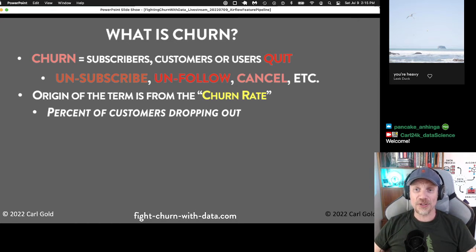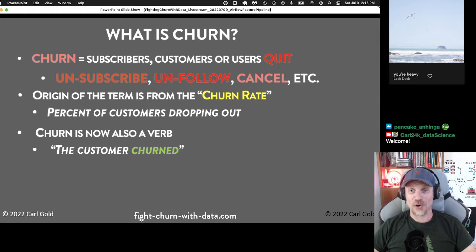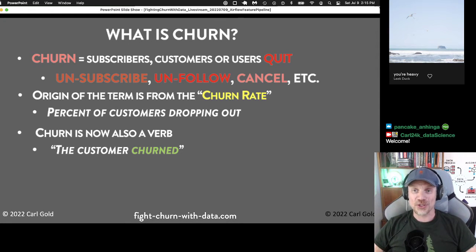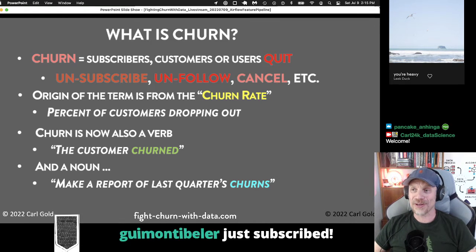The origin of the term churn is from a metric called the churn rate, which is the percentage of customers that drop out in a particular period. But churn is also now a verb, and you can say the customer churned, or the customer is going to churn, or I'm going to churn from Netflix because I couldn't find anything else good to watch there. And I'll sign up for Hulu, and then I'll churn from Hulu. But churn is also a noun. You can even say, like, make a churn report.